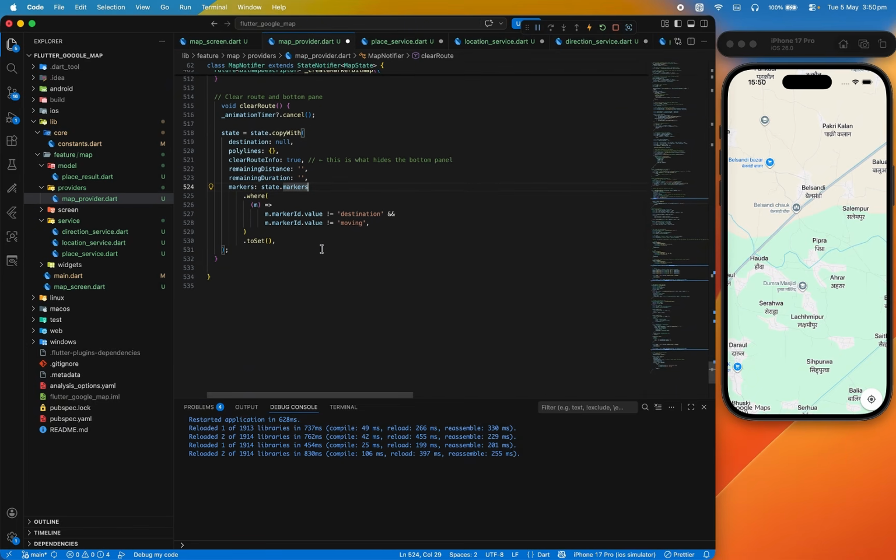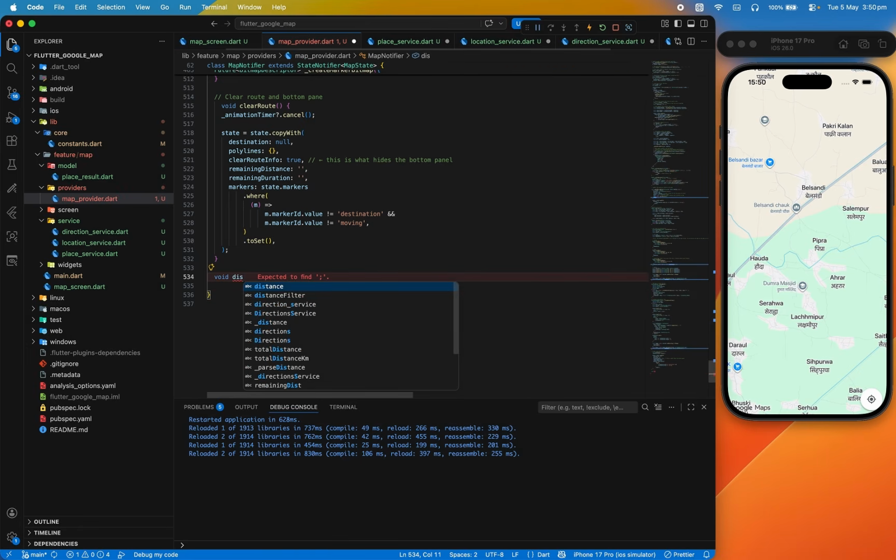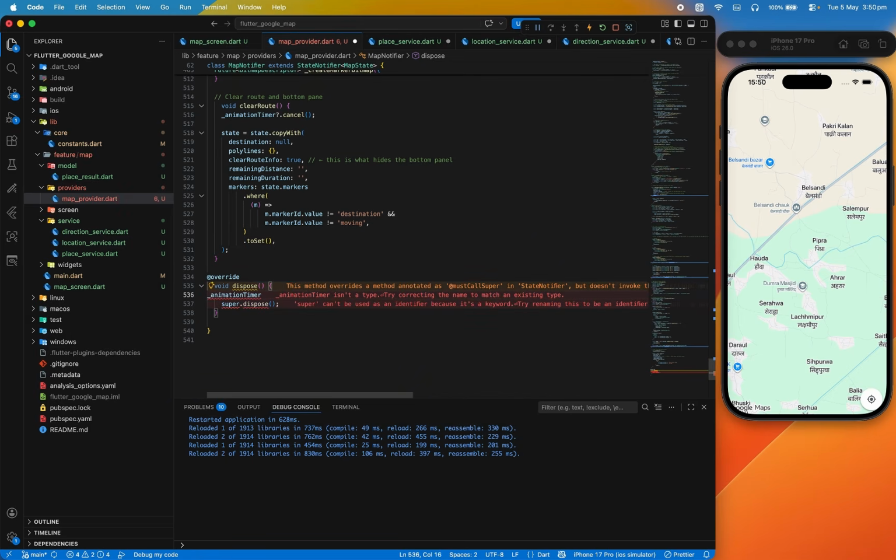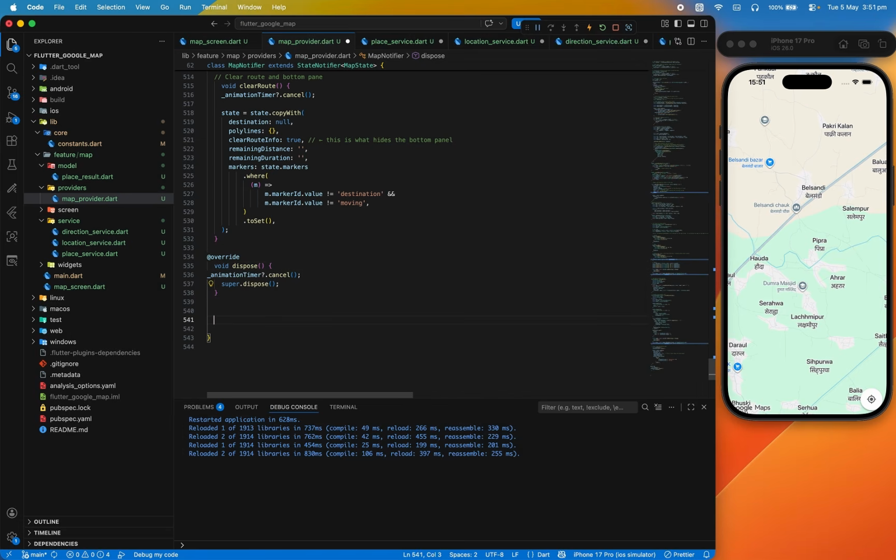Last, we have dispose, then we will create the provider. Void dispose. Okay, let's dispose it and call animation timer dot cancel. That's it. We cancel the timer in dispose to prevent memory leakage. If we didn't do this, the timer callback would try to update the state after the notifier is destroyed. Okay, last we have required the provider to call it.